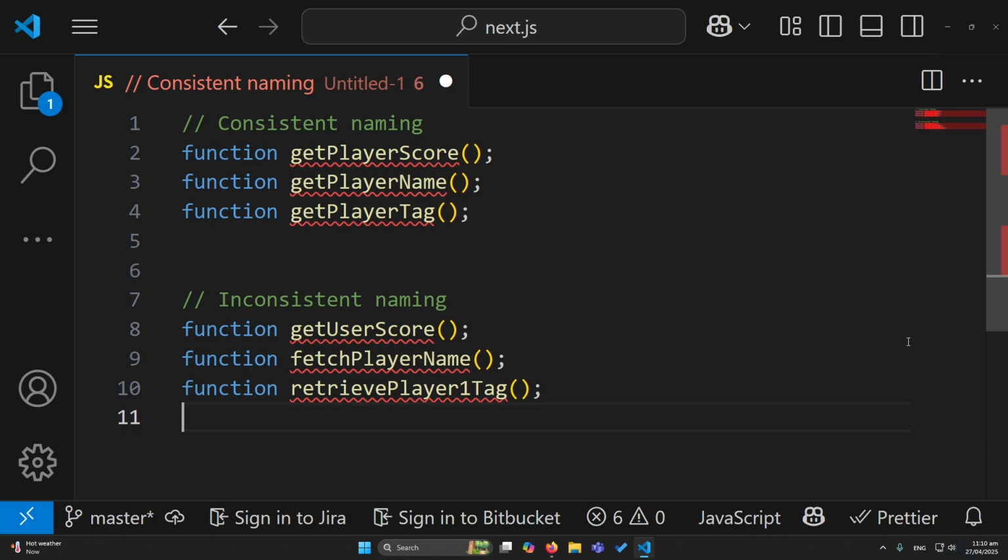The next important thing is consistent naming. You can see in our first consistent naming example that we are using getPlayerScore, getPlayerName, and getPlayerTag. This is consistent naming, you can see that.